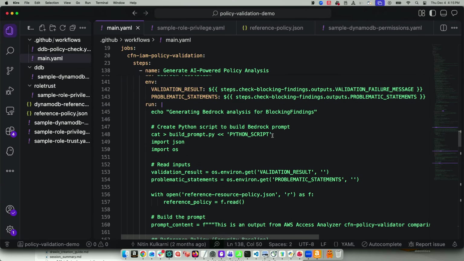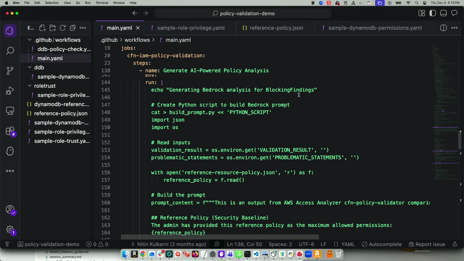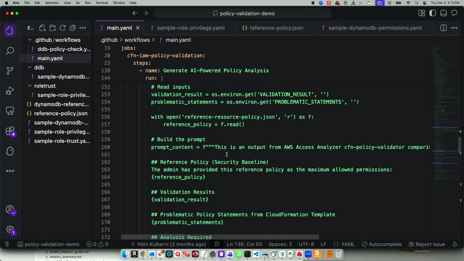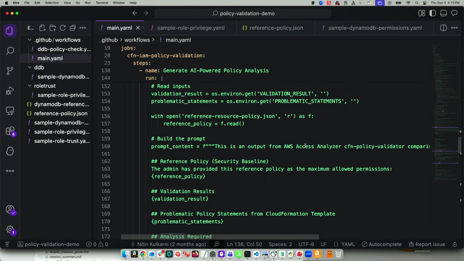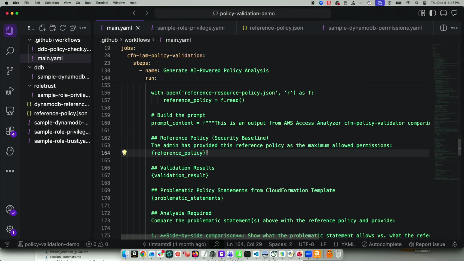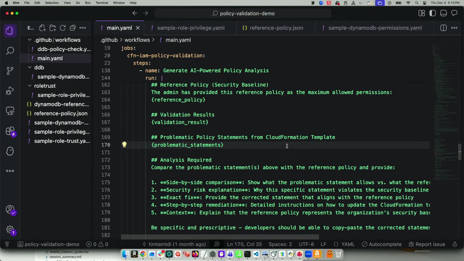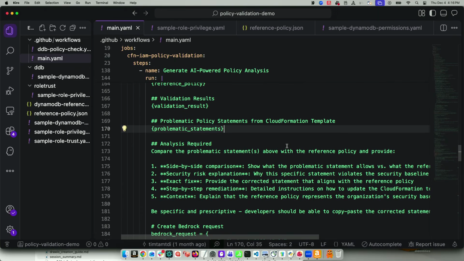So the next section you can see here is we're essentially adding the variables that we've created, which are populated based on the output from the different stages above. We're putting them into variables, and we're constructing this custom prompt, this dynamic prompt, and we're going to inject into some placeholders there, which you can see: the reference policy, the validation result, and the problematic statements. So all of that has been bundled together into a prompt that gets dynamically generated based on the specific results of that particular push.